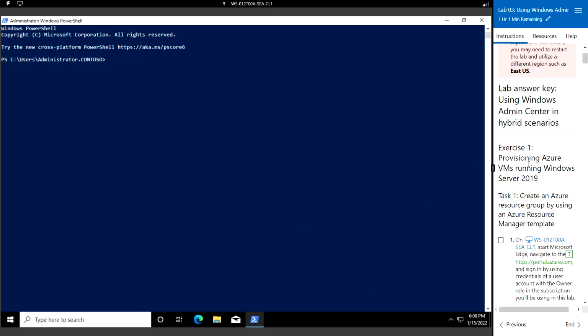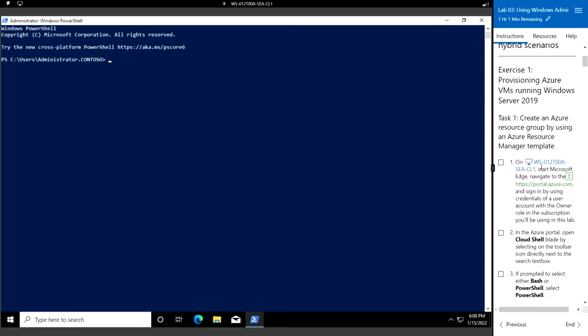So in the first exercise, we'll see how to provision the Azure VM running Windows Server 2019. For that, first we have to create the resource group. So in task 1, let us create the resource group using the ARM template.